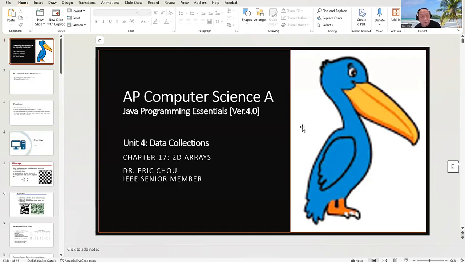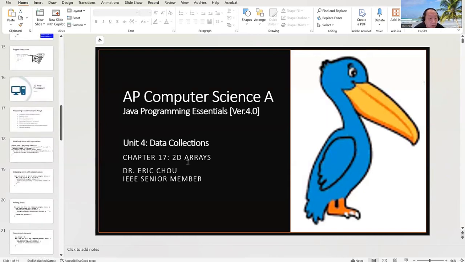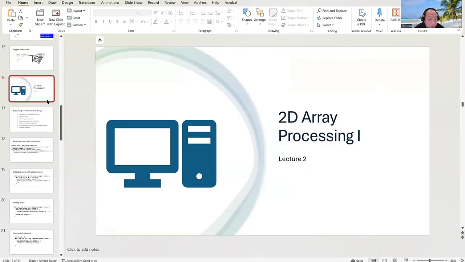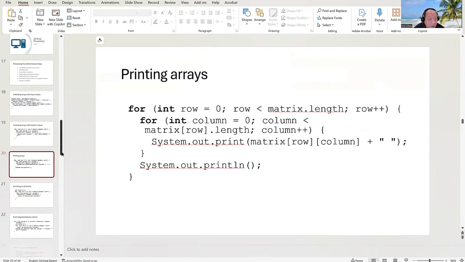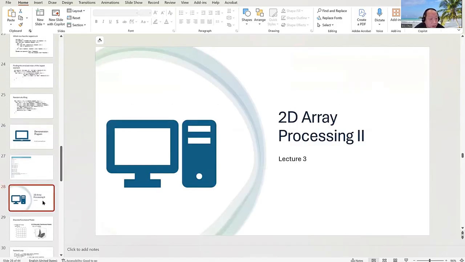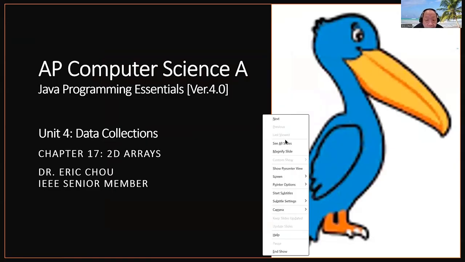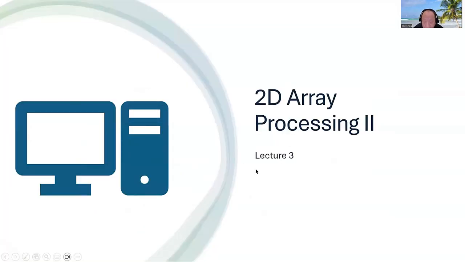Last time we went over the two-dimensional array, and then we went through the basic two-dimensional array algorithms. Today we are going to continue with the different algorithms, but we will go over them quickly, and then we'll go to the more advanced algorithms. Last week we went over these different algorithms, and today we are going to look at part two of chapter 17, two-dimensional array processing.